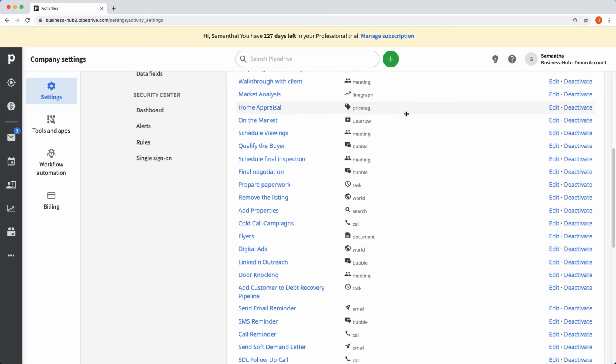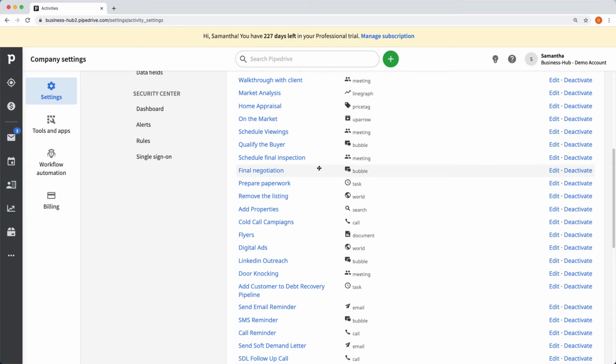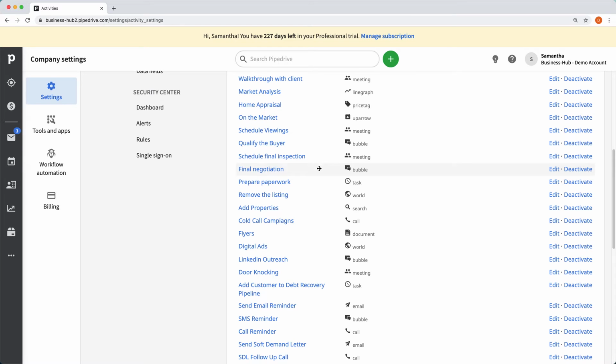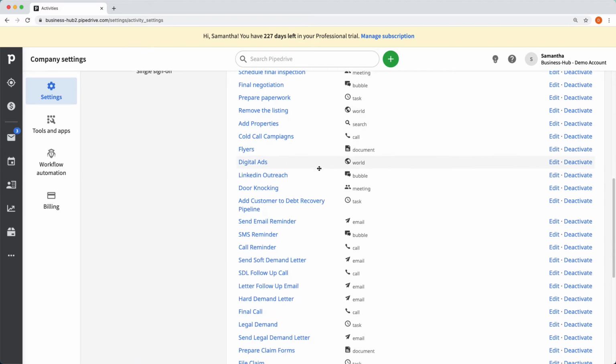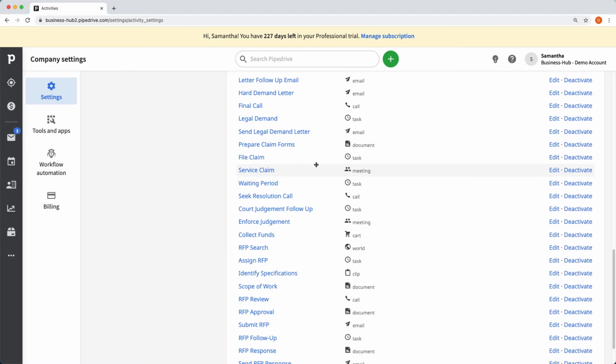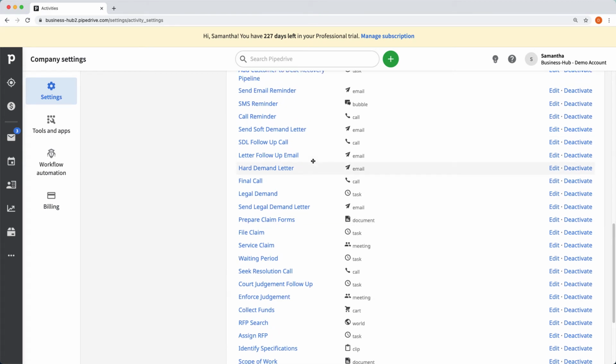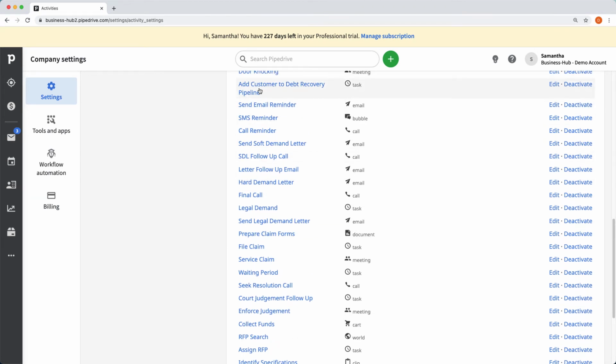Once you save that, you then can use that in the activities, the custom names in workflows. You can use it throughout your customer accounts. It's actually global now and works all the way across your company, which is great. So you can see here, I've already set all these up for you. We've got add customer to debt recovery pipeline, send the email reminder, and it's got a little email icon there. Send an SMS reminder, and that one has a messaging icon. A call reminder has the call icon, and so on and so forth.